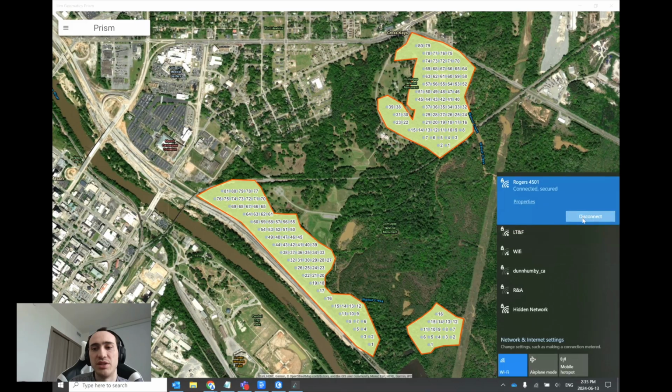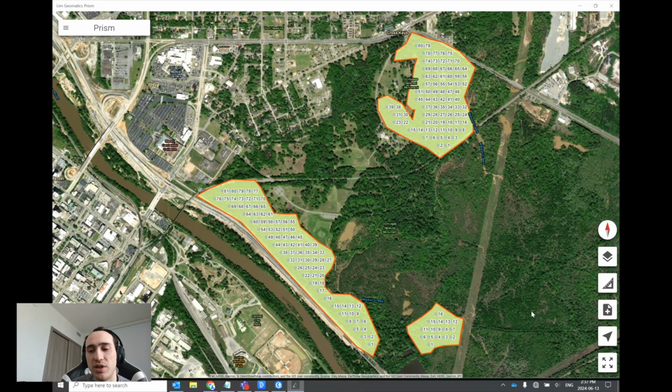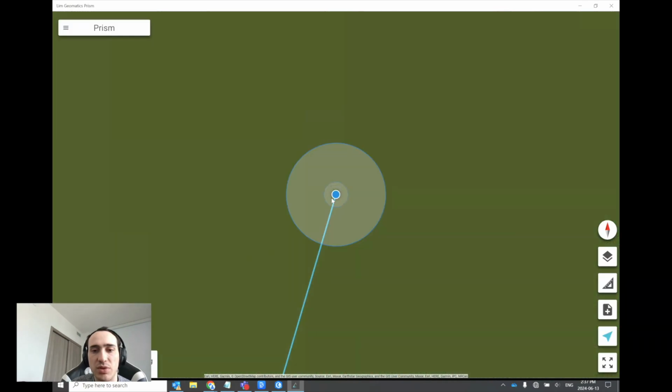I'll disconnect from my internet to show this point. Once we're offline, we can still use a bevy of tools within Prism. One of the most important ones is the zoom to plots and navigation tools. Clicking on any plot and clicking navigate will show my location and a relative distance.